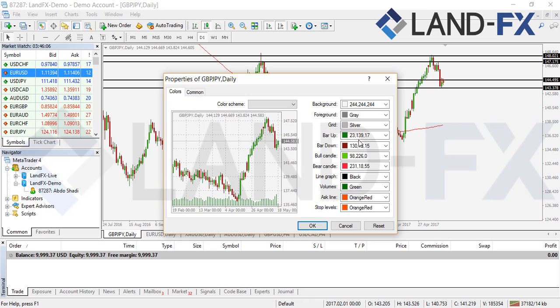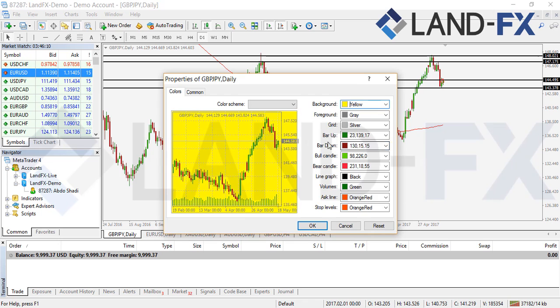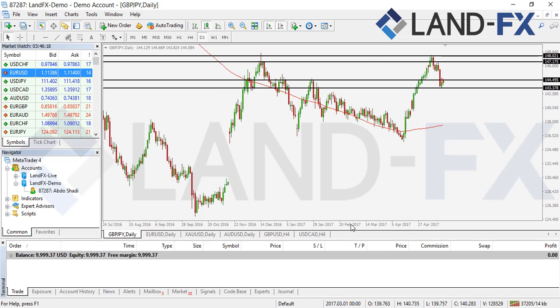You can click OK. So I'm just going to change the color of the background. Okay, it will be just like this. And if I click on OK, then it is applied on the chart. So I'm going to cancel it.